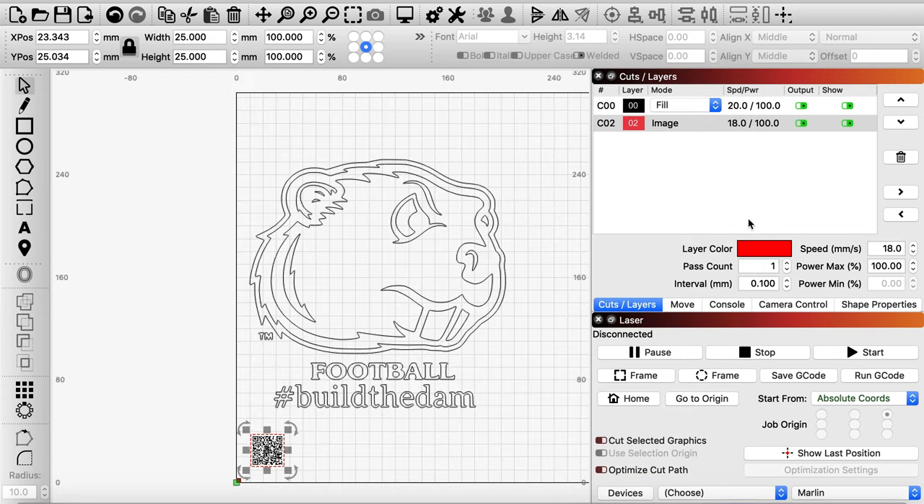So if I go up here, you want to make sure that each of your layers has the same amount of passes.